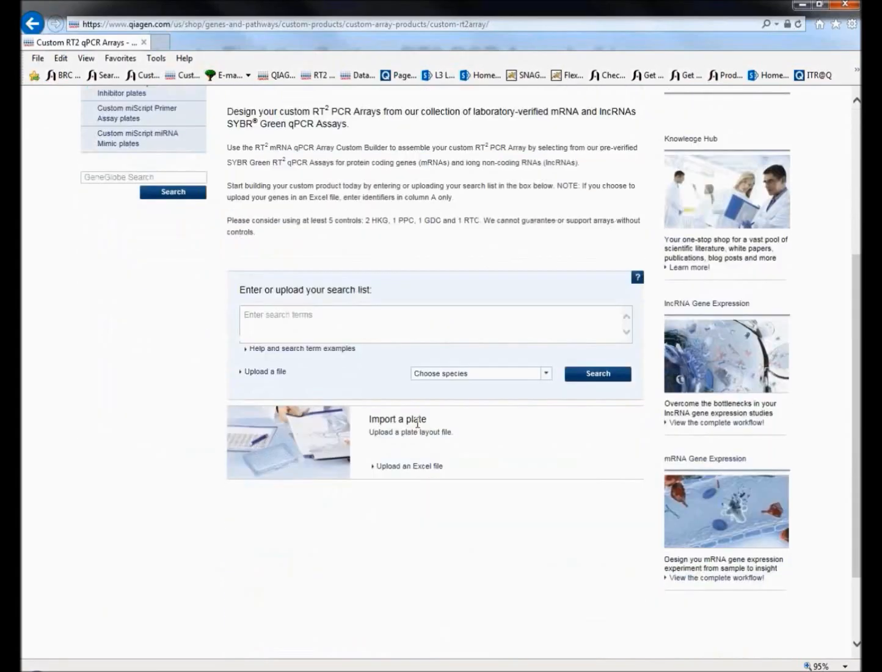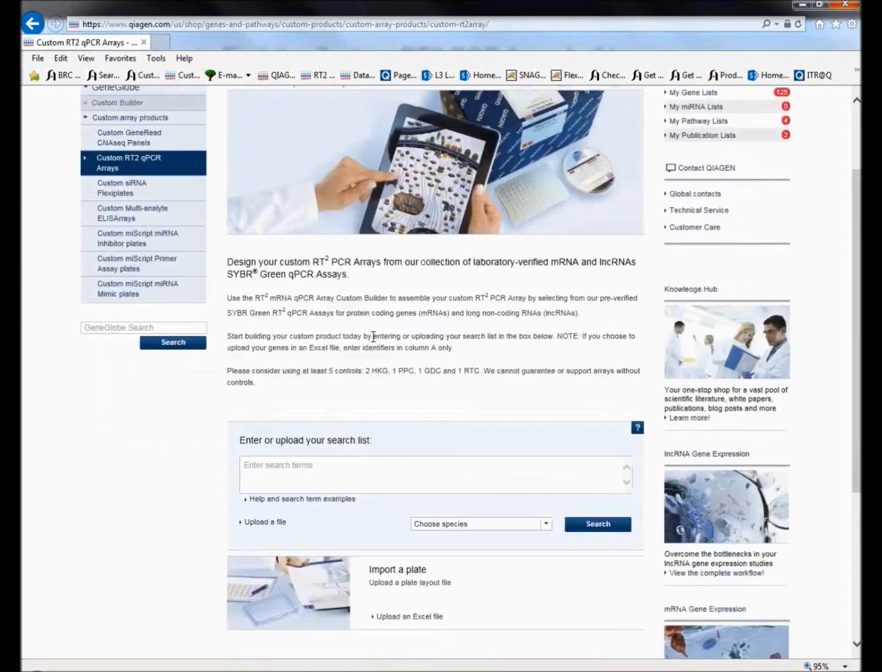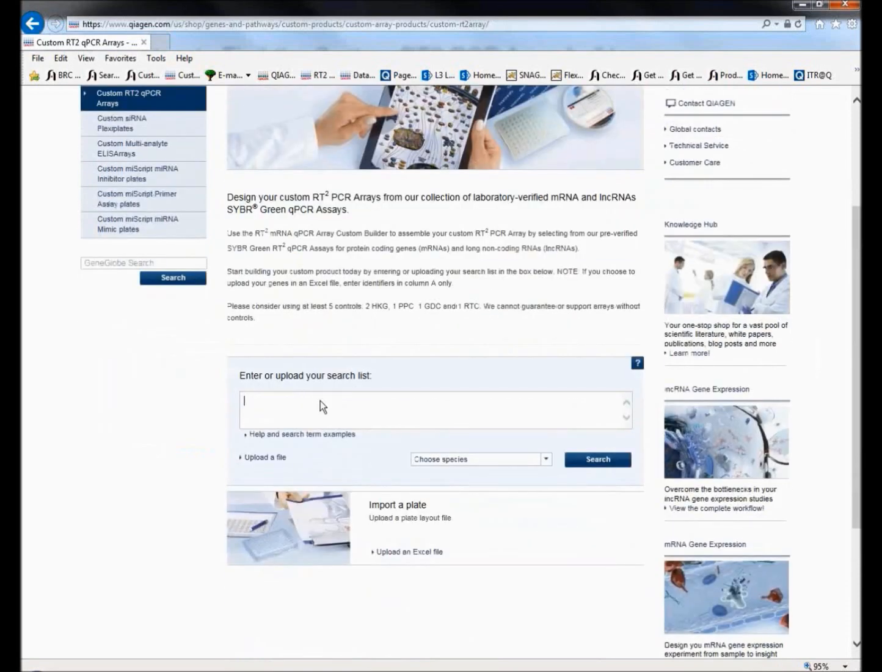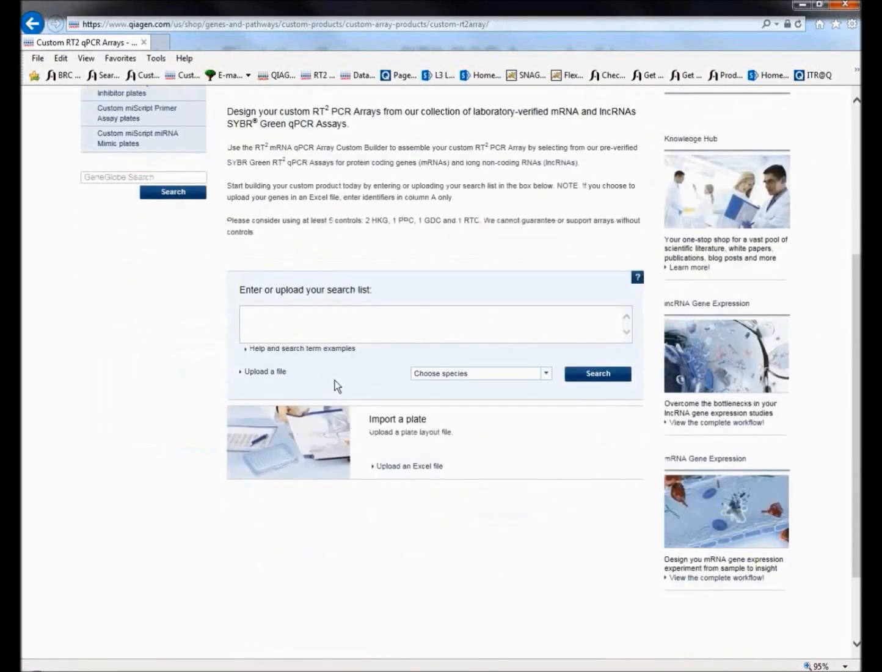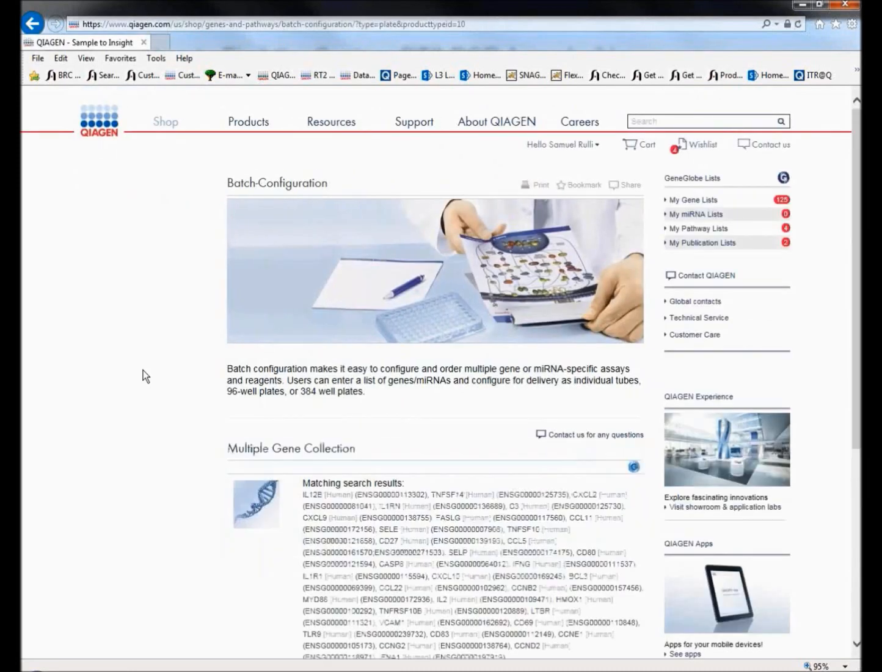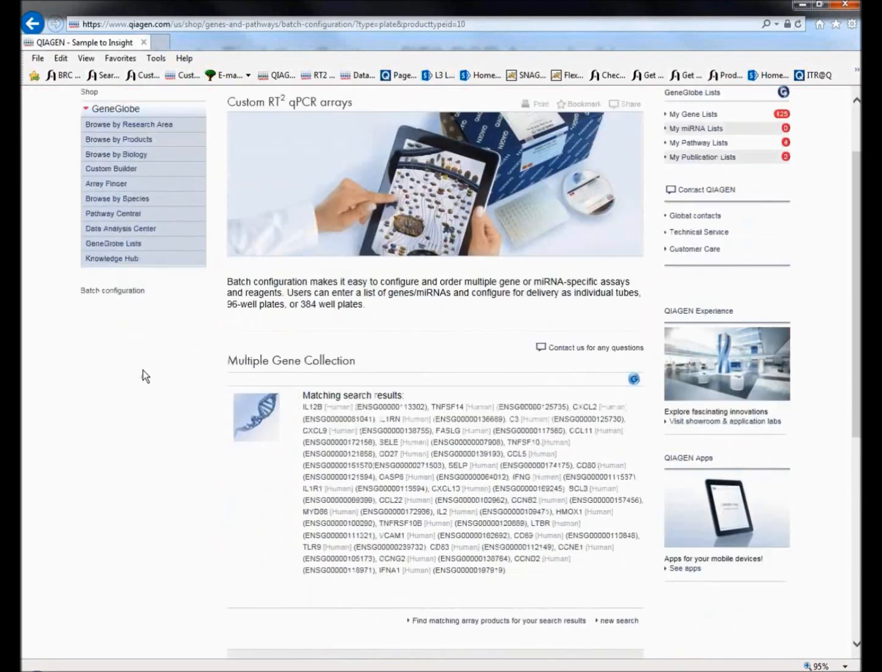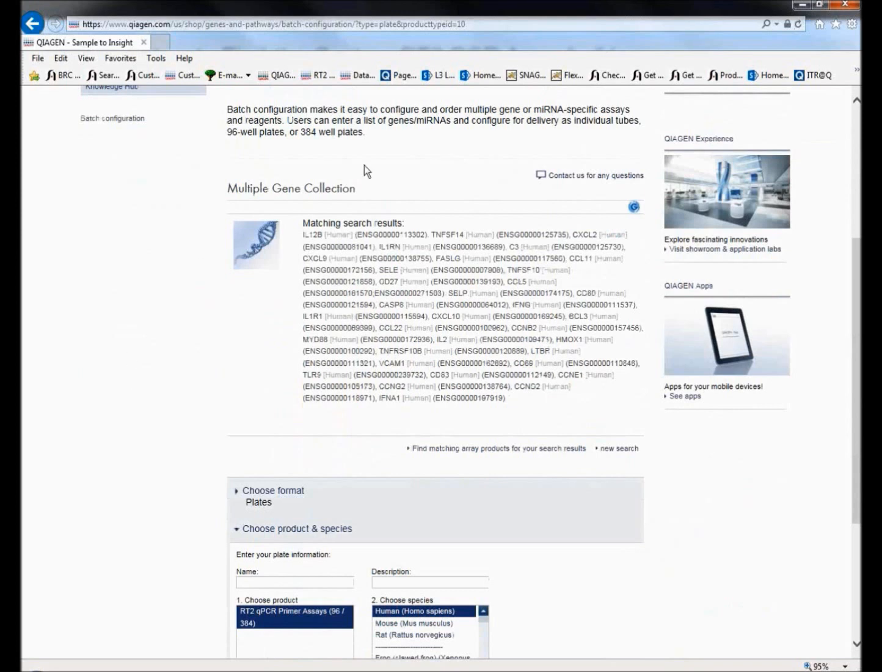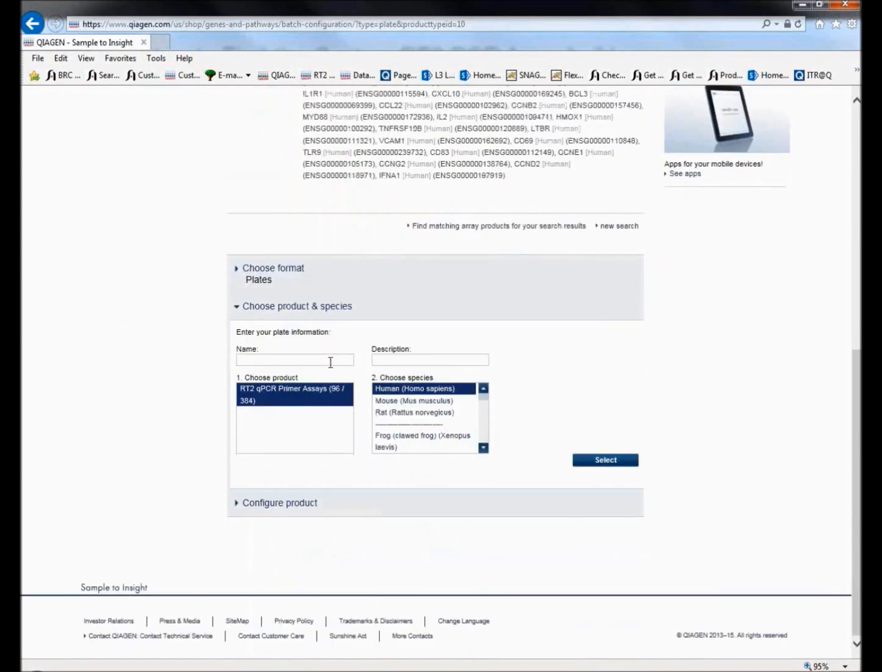Here we're ready to start building our custom array. We can upload our gene list here. We can click our species, which is human, and then we just quickly hit search, and this will start the process of building our arrays. Clicking on search, GeneGlobe starts searching for our genes of interest. Once our genes are all found, we can go down here and start building our plate.